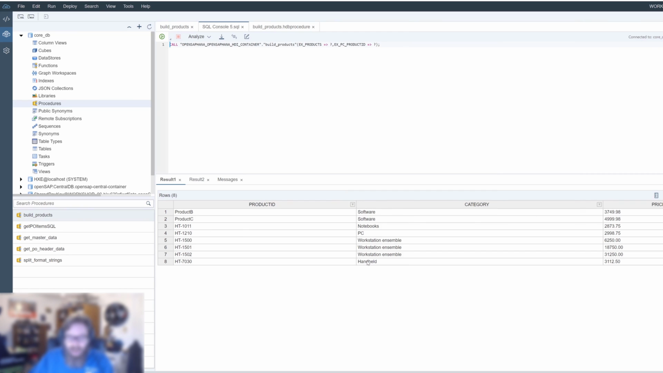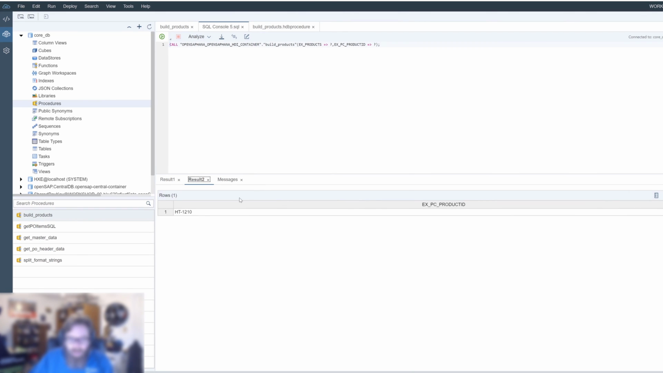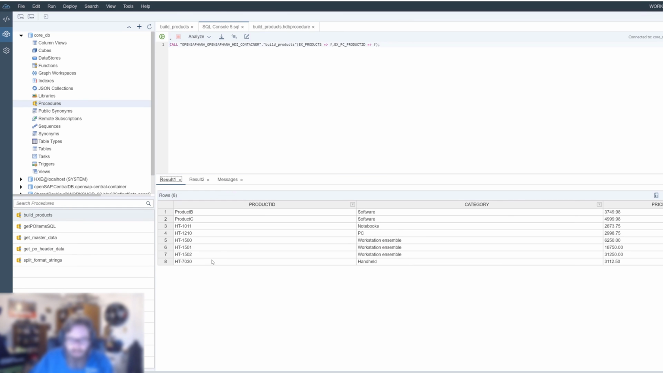And I execute it. I still get my table output as result 1. All of the previous logic is applied, but now we get our result 2 tab, and here's our product ID. So there's a product with the HT1210. It has a category of PC. It's pulled that record out with that single command. Very cool, very powerful technique, all these put together.